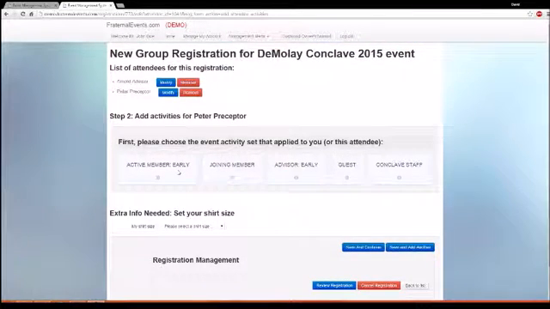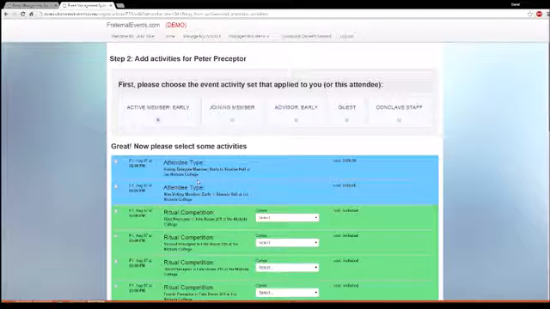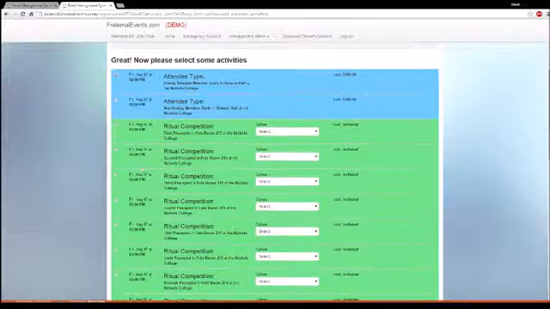On the next page, Peter Preceptor is an active member and he's going to be registering early. Now for attendee type, we have two different types. We have either a voting delegate or a non-voting delegate. You can only have 5 voting delegates per chapter, so you want to make sure that of the members that you select, only 5 of them are voting delegates. We'll say he's a voting delegate.